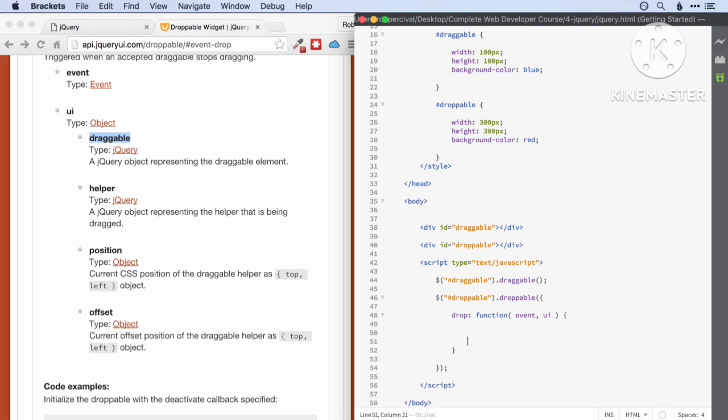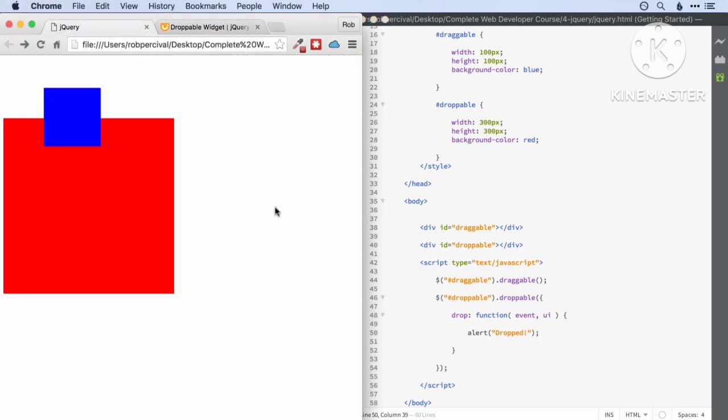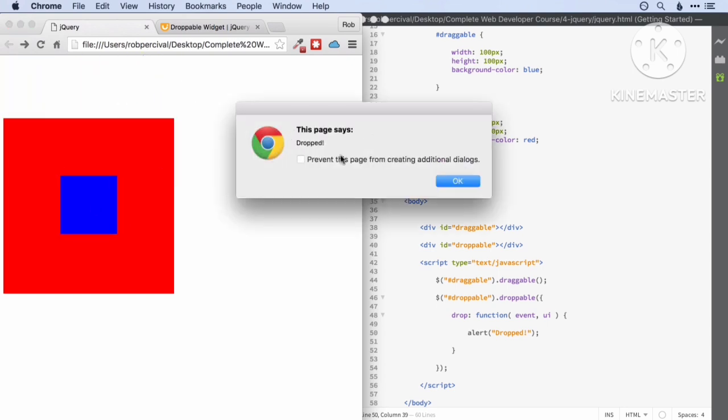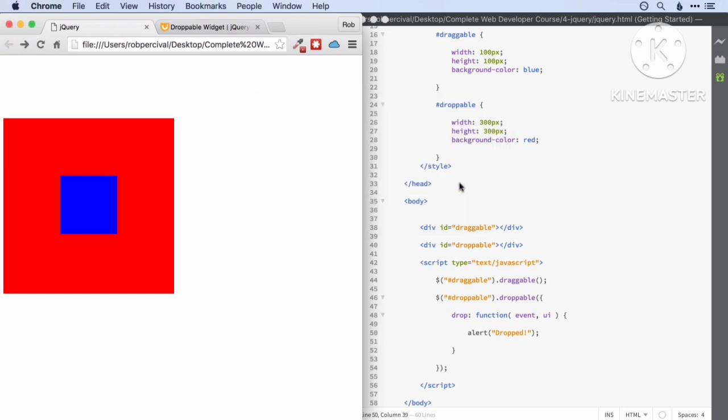The main thing that we want to do though is just have an alert. So that's pretty straightforward, and I'll just say dropped. So let's take a look. So we can drag it around, pop it in there, and we get our alert. Fantastic. So I hope you managed to figure out how to do at least most of that yourself.